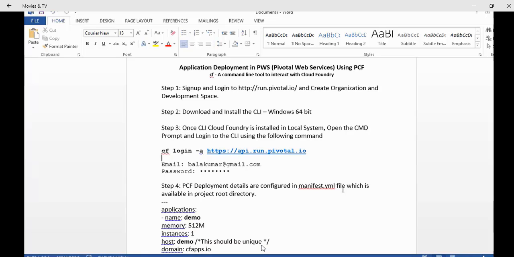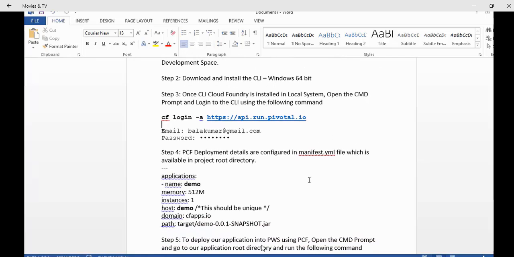PCF deployment details are configured in the manifest.yml file, which is available in the project root directory. The manifest file is the main place for configuring PCF deployment. In this sample file, we need to configure our application name; here my application name is demo. Memory: how much memory I want to allocate for my application, 512 MB. Then how many instances I want to create, only one instance. The host name is demo, which should be unique. The domain is cfapps.io. Then the path of our jar file we need to give.